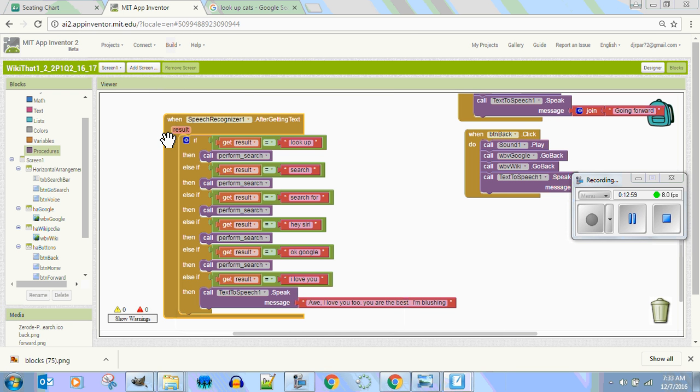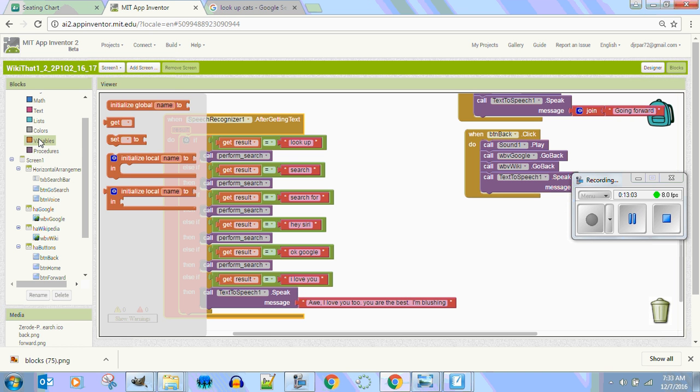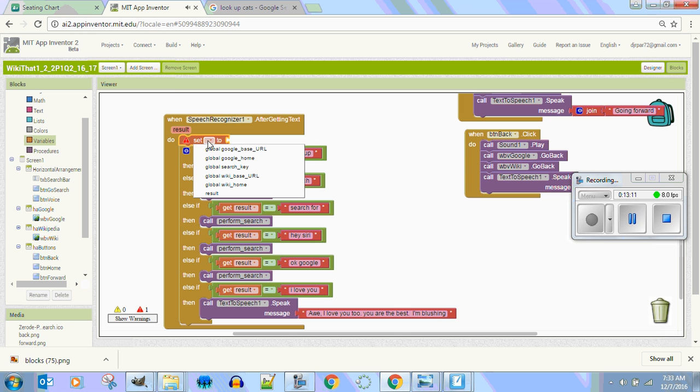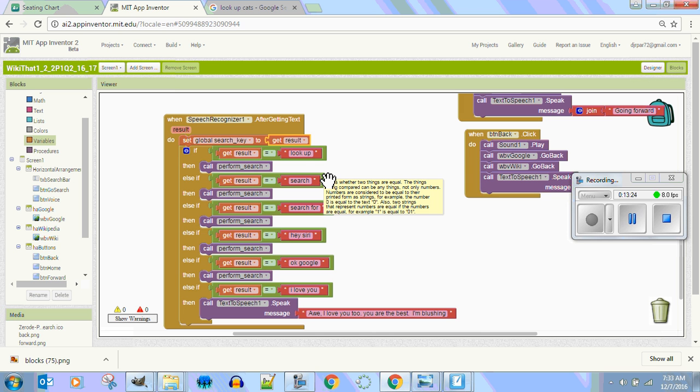All right, so you're going to set my search key equal to whatever they say in results. Are you with me? So they're going to say look up cats. I'm going to get all that look up cats. Now I'm going to start to do some surgery on it. Get rid of the look up. Get rid of the space. Here we go. So I'm going to do an if statement.